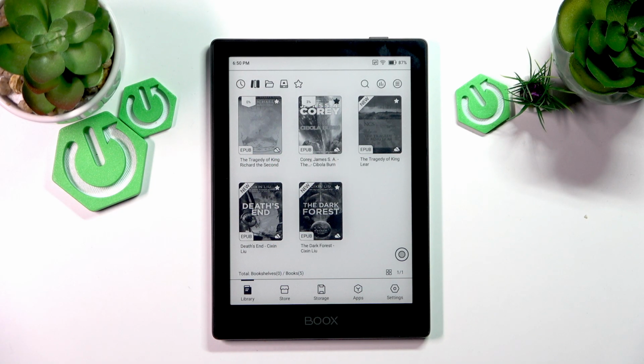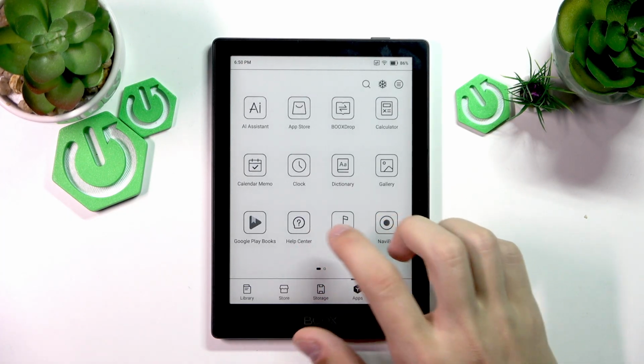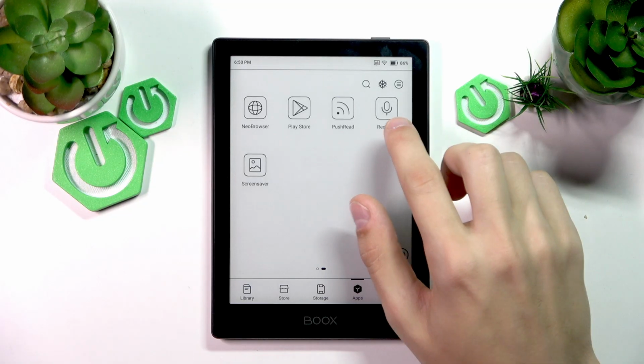So to use the voice recorder, the first thing that we're going to do is go to the Apps tab. Then we're going to go to the recorder. It should be somewhere right here. There we go.